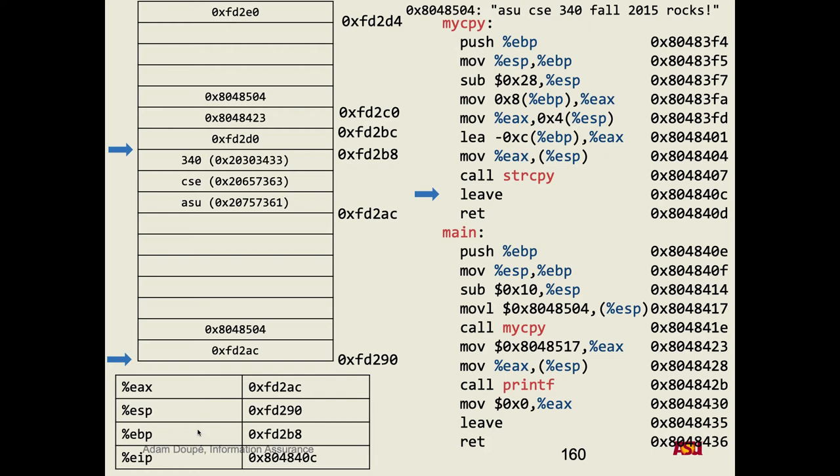Okay. And we keep going. So then we do fall, F-A-L-L. And now we've overwritten the saved base pointer. Does the program crash at this point? No. Why not? We've overwritten a buffer. Shouldn't the program crash? No. Why not?